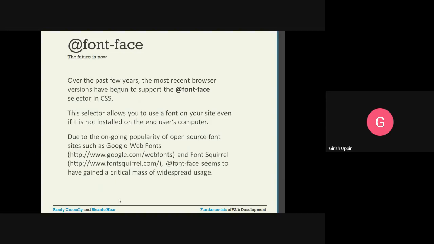At font-face. Over the past few years, the most recent browser versions have begun to support the @font-face selector in CSS. The selector allows you to use a font on your site even if it is not installed on the end user's computer. So this @font-face will use open source fonts like Google Web Fonts, Font Squirrel. That is how it works: even though the font is not available on the particular system where the web application is being accessed, it will get it from the open sources.